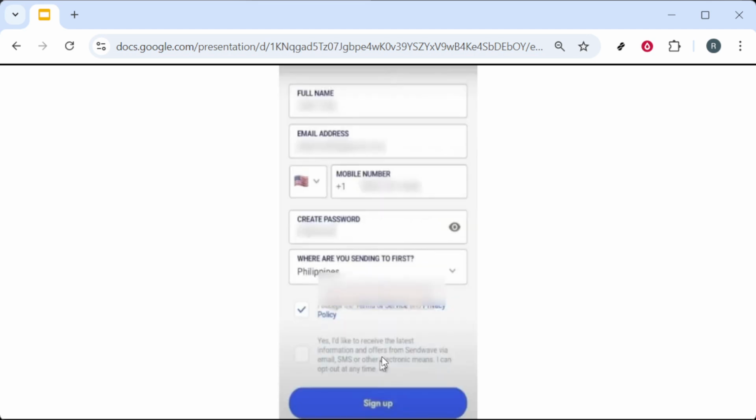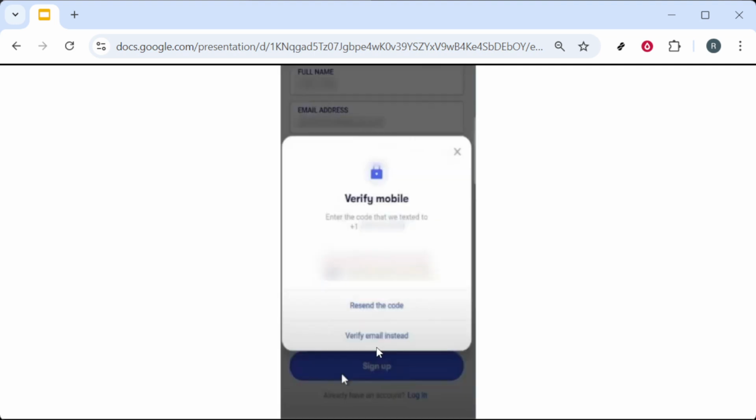Next, check your email for the verification message. If the app offers a verify email option, you can tap that instead to streamline the process. Once your email is verified, return to the app, enter your email address and password, and tap log in. You should now be on the home screen.